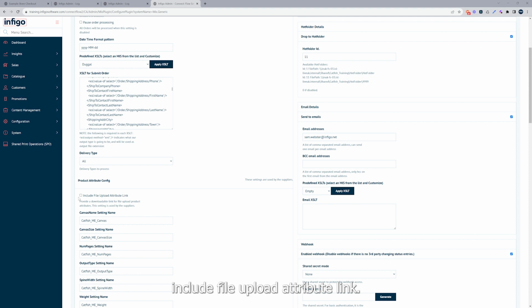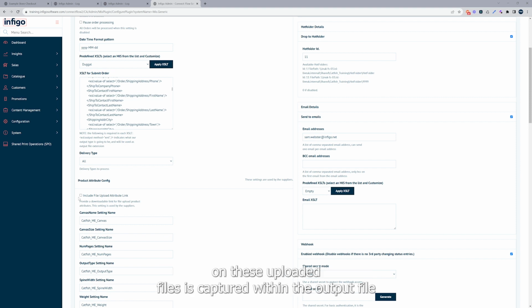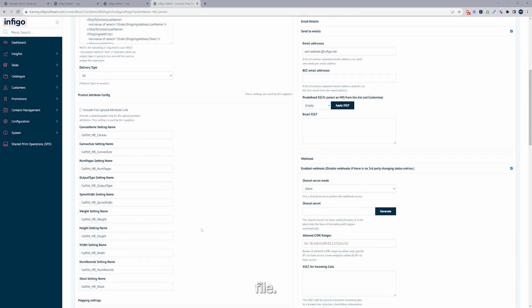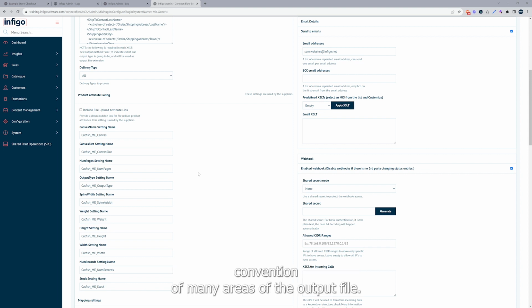Include file upload attribute link. So a product attribute can be configured to allow users to upload additional files as part of an order. This option within the ConnectFlow plugin ensures information on these uploaded files is captured within the output file by providing a downloadable link for the uploaded file. The next series of options are various different naming options. This set of options allows you to configure the naming convention of many areas of the output file. The majority of the users that utilize the ConnectFlow plugin don't tend to adjust these settings.